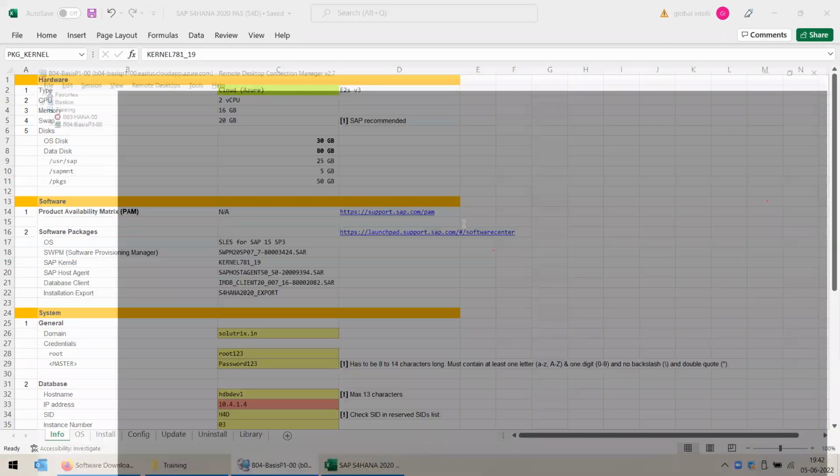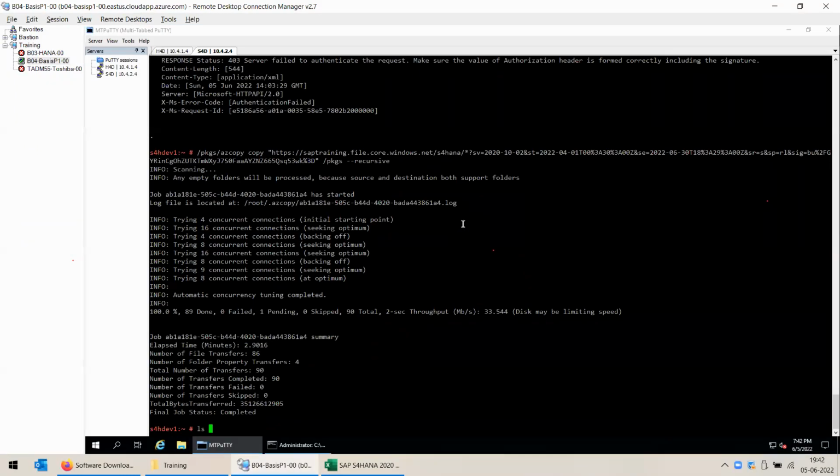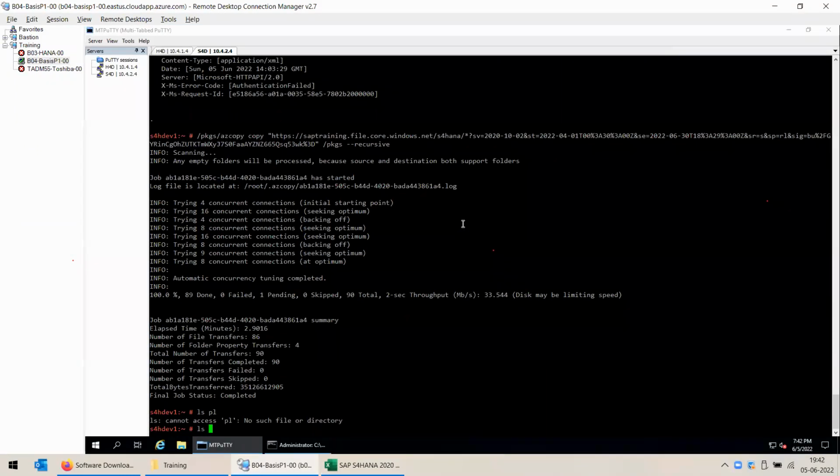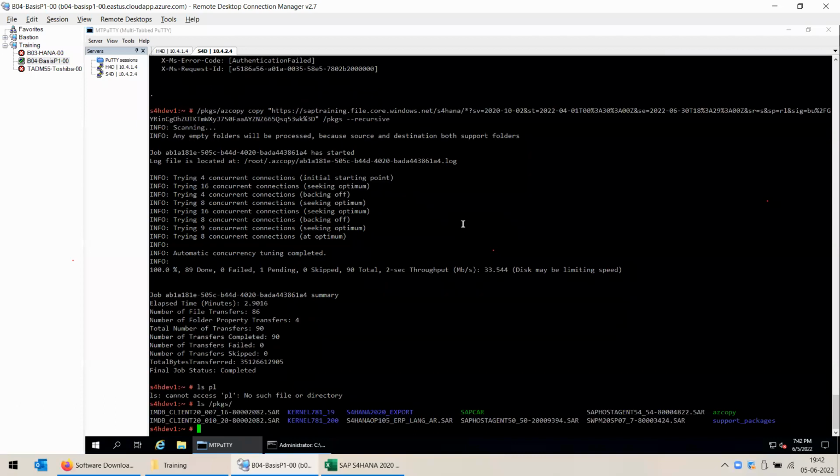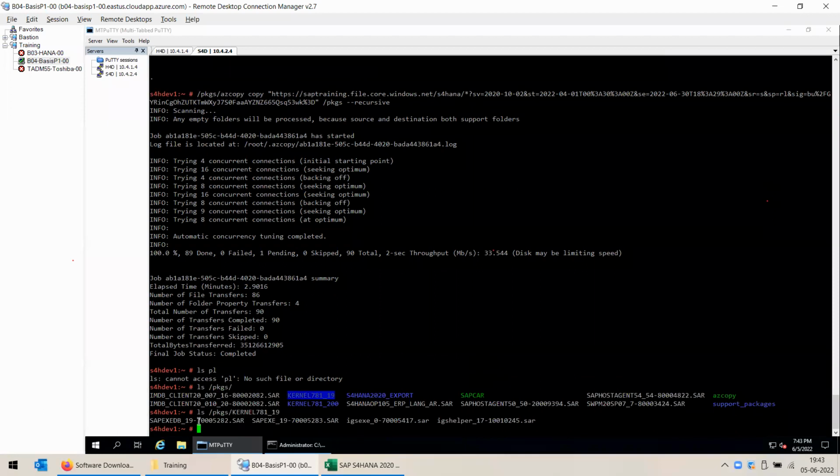If you check in this location, what I have downloaded, here in this kernel there are 2 kernels. For this kernel, if I check the content of this slash pkgs, you can see there are 4 files in it. One is the SAPEXEDB, that is the kernel database dependent. This is the database independent, and this is the IGSEXE and the IGS helper. So these are the 4 files which you need at the time of installing.